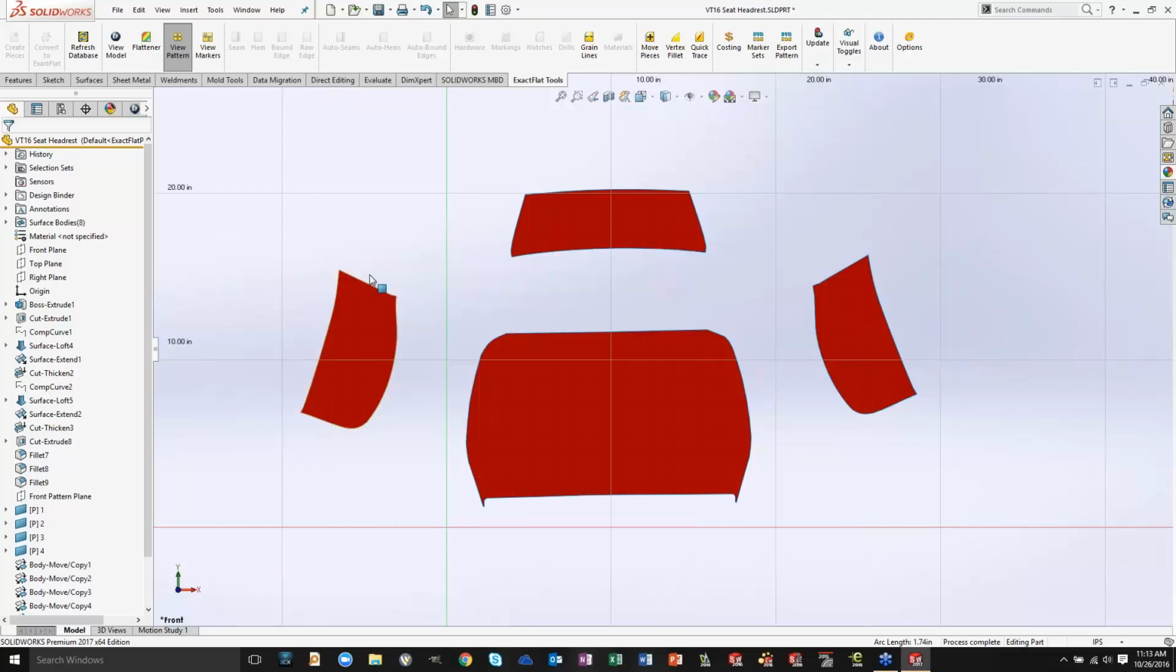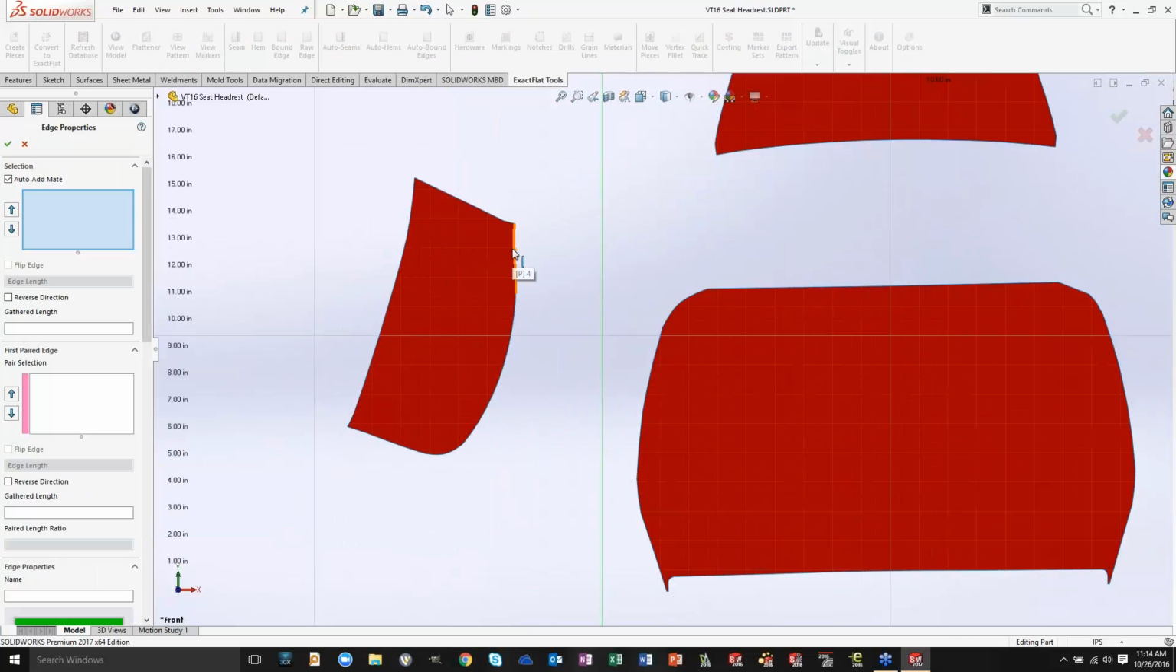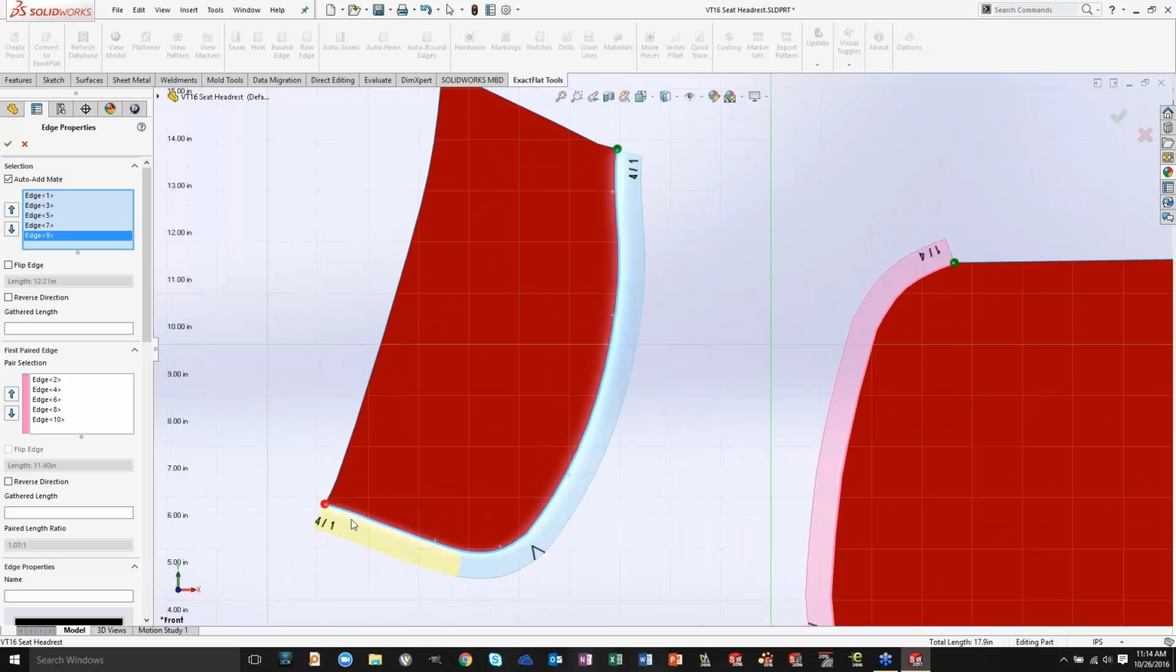So this is really important, because if we go through and start adding in seams for material allowance, maybe we want to put in a seam over here. So seaming in ExactFlat is very easy. All we do is grab an edge and start a seam, right? And you can see it's automatically grabbing the mating edge for me. I don't have to remember to do that. So it's really doing twice the work in one step, right? So I'm going to apply a seam on there, and you can see I've got my edge label.